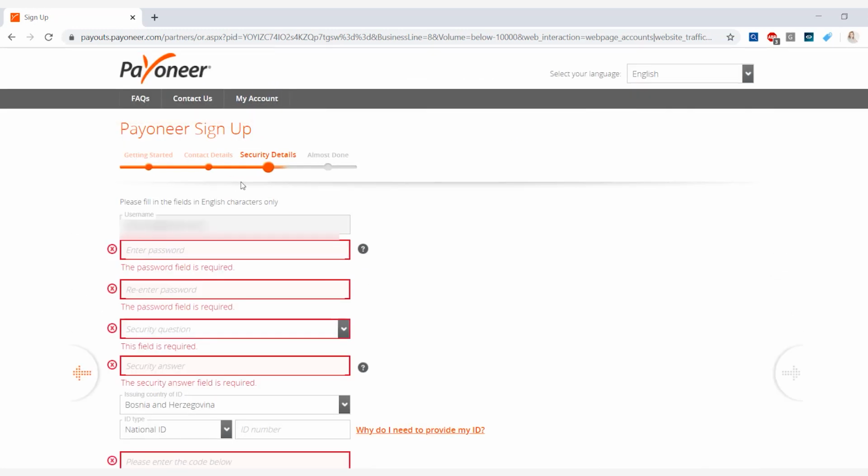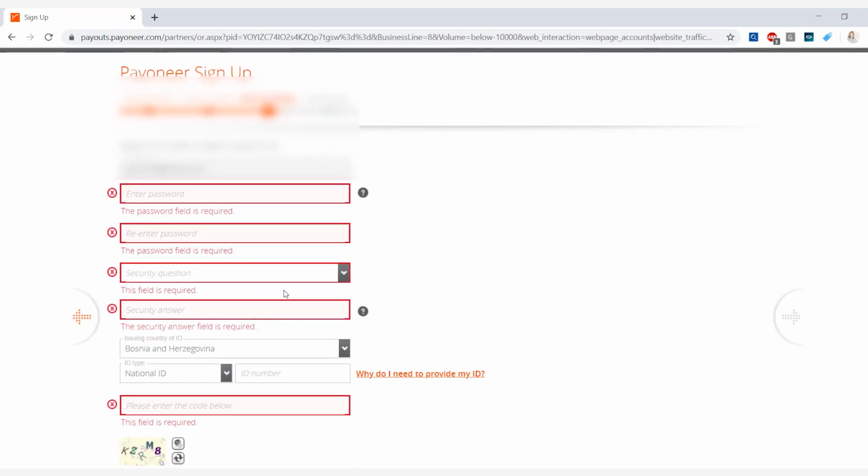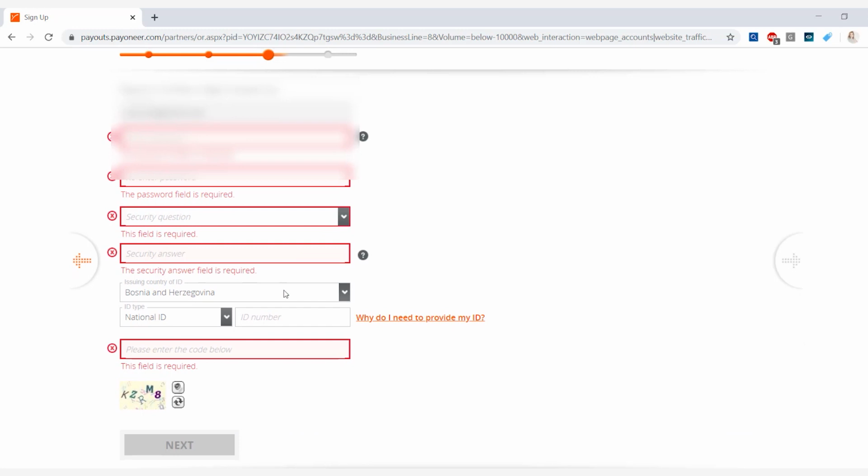Here under security details, you will enter your password, re-enter your password, you have a security question, and below that you will have a security answer. And Payoneer does request ID, so that could either be a national ID, driver's license, or passport. You would put your ID number in this box here. Now, even though you do provide this information as well as the ID number, they will still request from you a photo of your ID front and back, and it has to be really clear and not blurry. And then you would enter the code that you see down here and click on next.